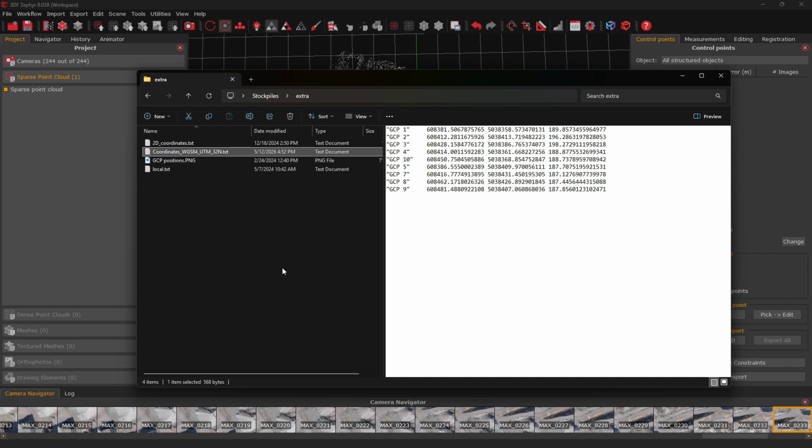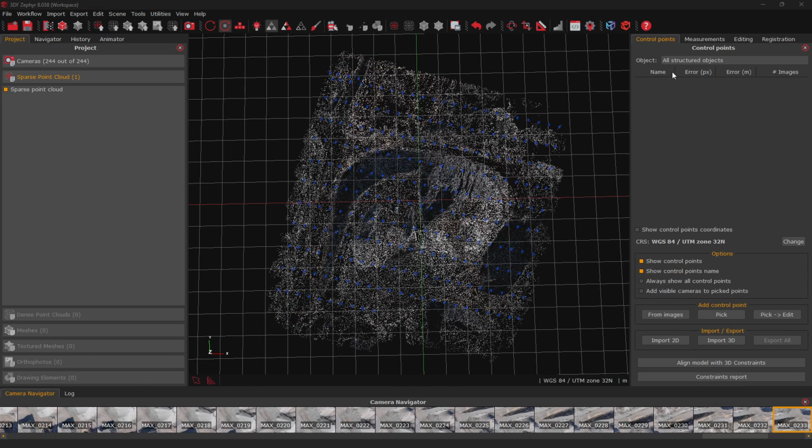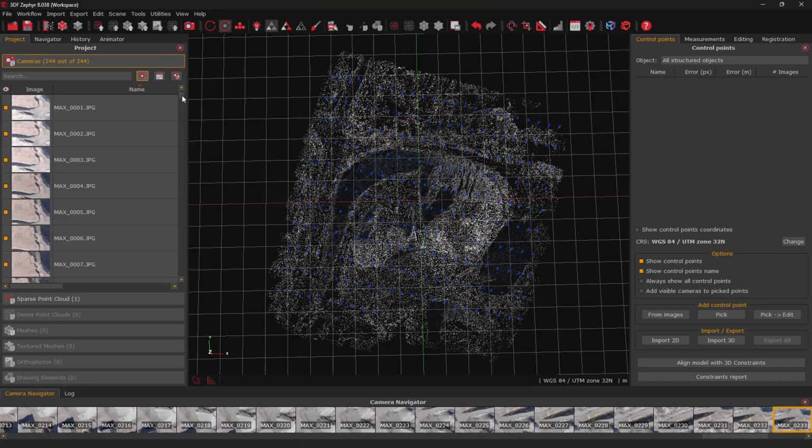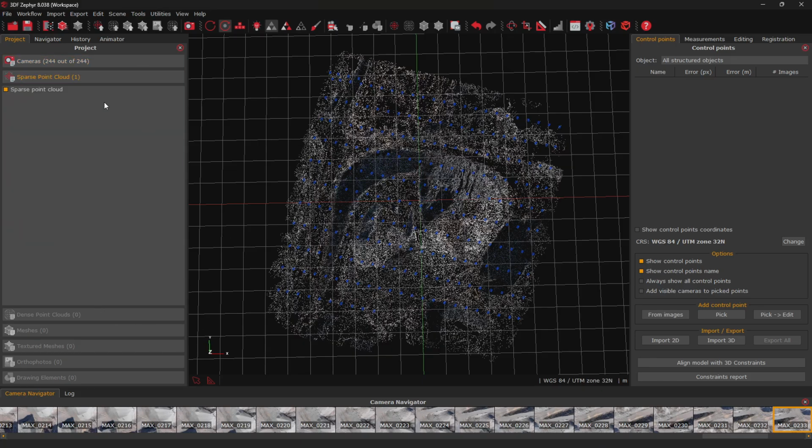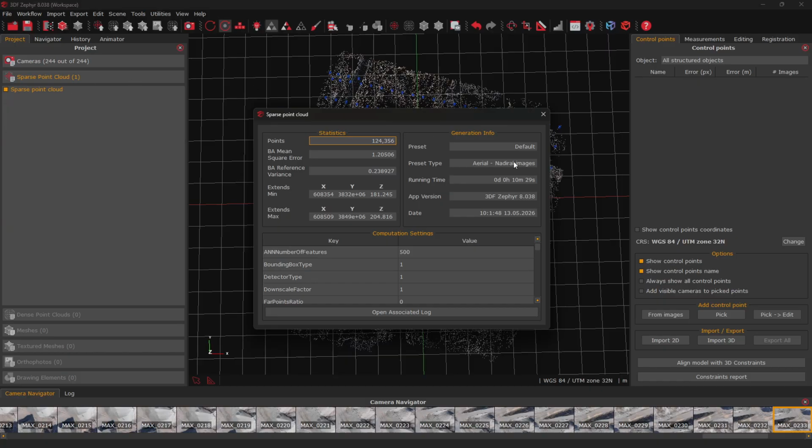It is important to note that adding GCPs and then scaling and georeferencing the project before generating dense point clouds or meshes is strongly recommended. This is because bundle adjustment, enabled by default, removes any 3D element from the project except the sparse point cloud. That's why only the sparse point cloud is visible in this project.